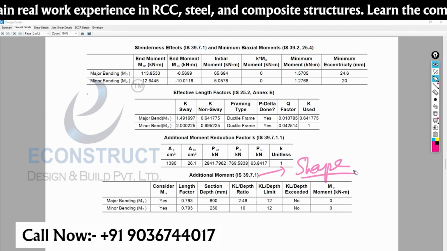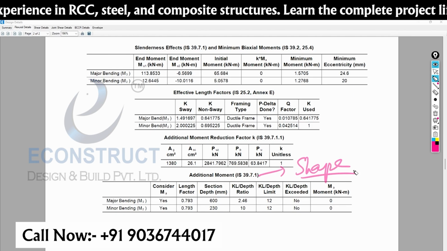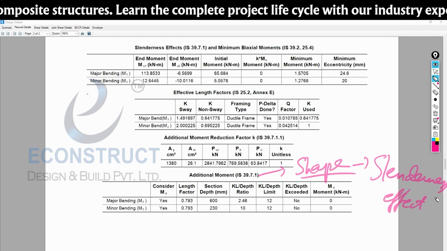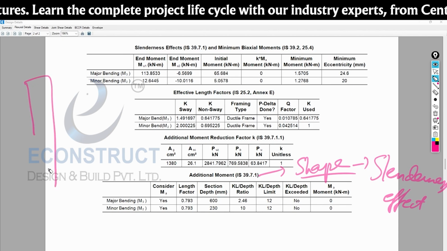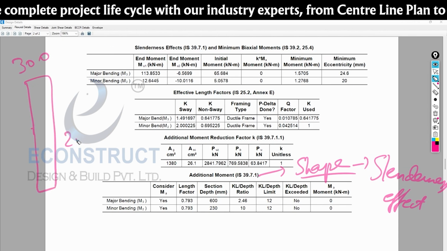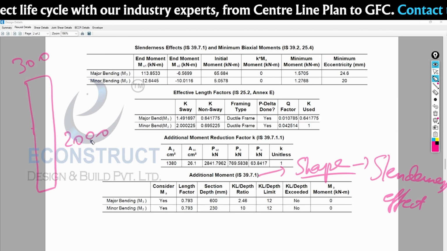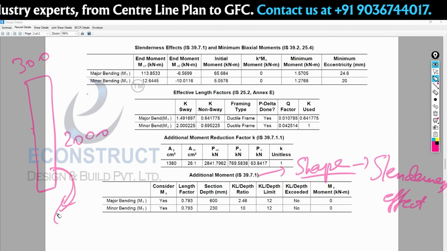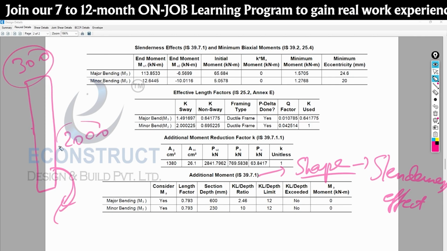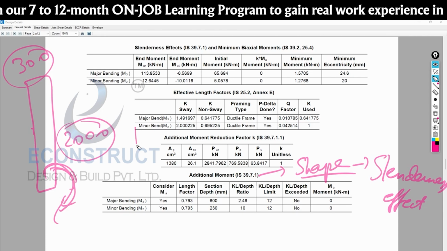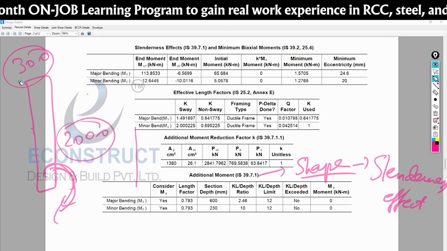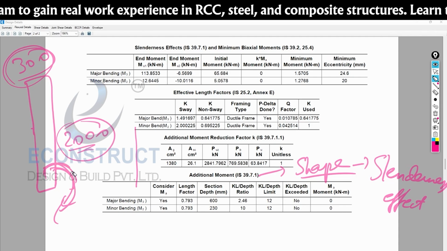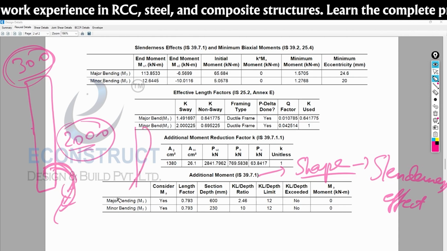Due to the shape of the column, you will have some additional moments. That is your slenderness effect. Let's suppose this is your column, maybe 300 cross 2000. What will happen? This column will bend in this direction, correct? Due to this shape effect itself, this column cannot be straight, because in one dimension it is very small and in the other dimension it is very large. So this will bend and will have some additional moments. That is what we are finding.